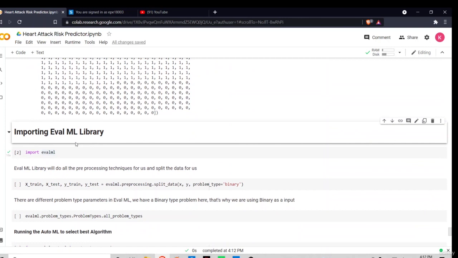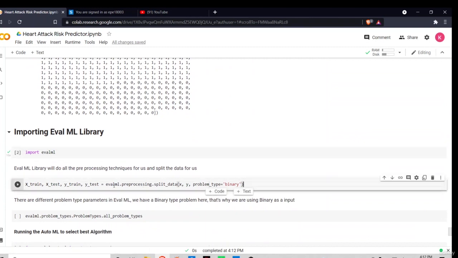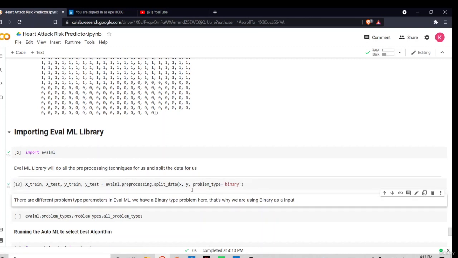Now we'll import the evalml library. I've already done it. It will take around 2 to 3 minutes to get imported. Now we'll be splitting our data. We'll use the function evalml.preprocessing.split_data. This will preprocess the data, doing things like standardization, one hot encoding and everything, and it will split the data into train and test. The proportion it uses is 80% for train data and 20% for test data.